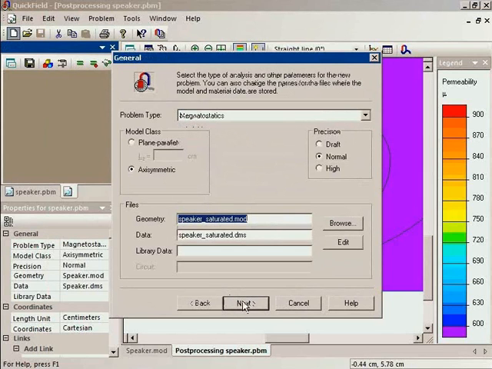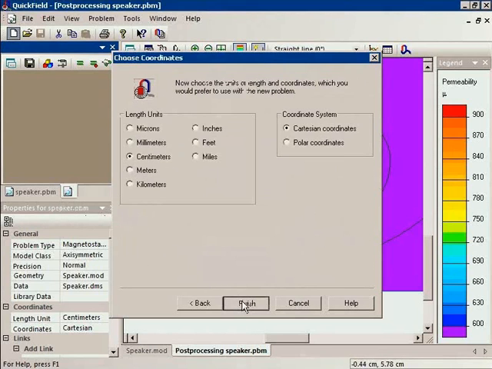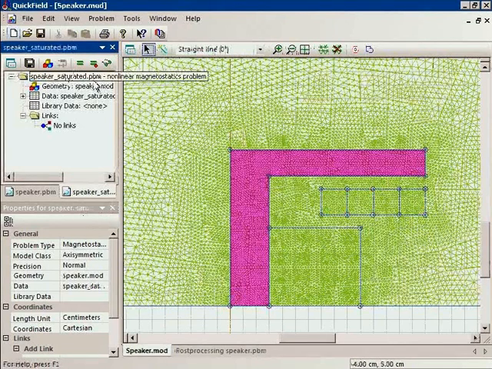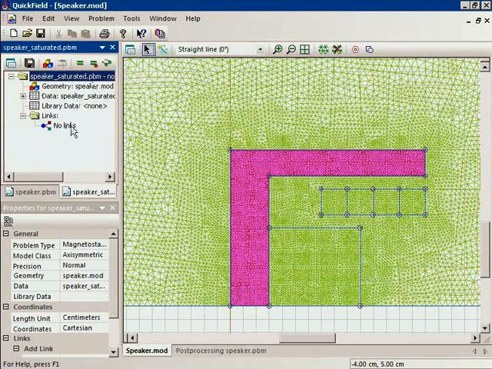The magnetic state is transferred through the link between two problems, and the linked problems must share the same geometry model. Both problems must share the same model. So this is my new model, and I would like to set up the link between two problems.